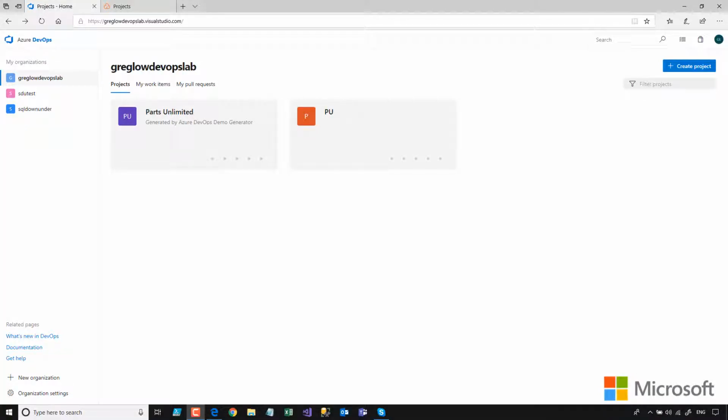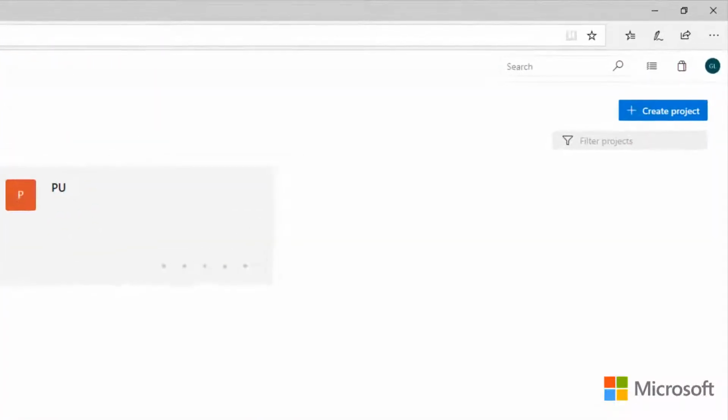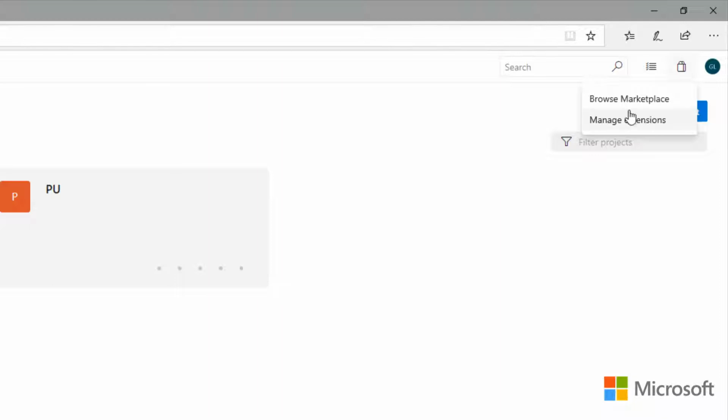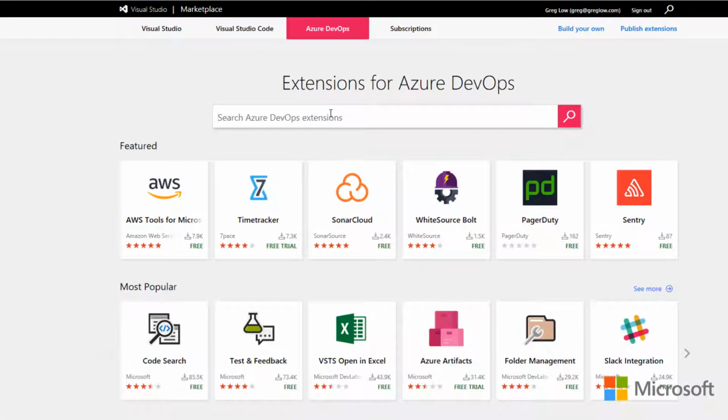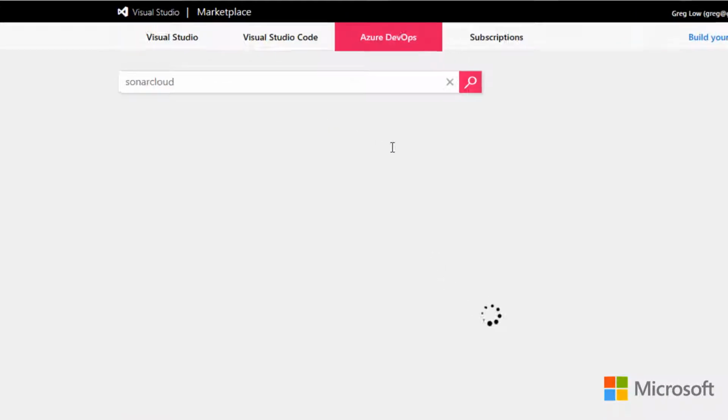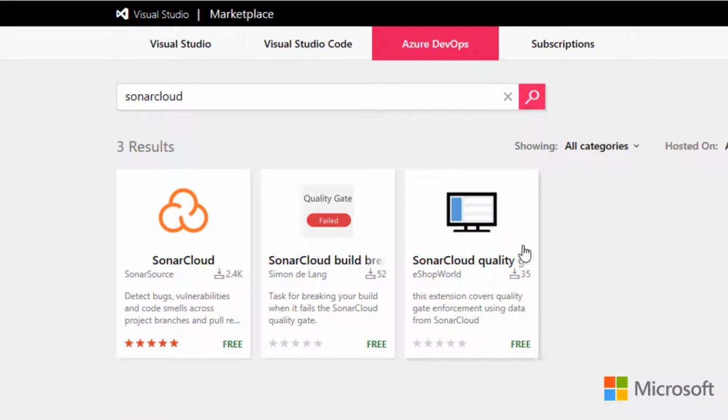In this demo, we'll look at using SonarCloud to make an assessment of our code quality. From my organizational homepage, I click up here to get to the Marketplace and then Browse Marketplace. We'll search for SonarCloud. Notice that a few entries come back. The SonarCloud entry is the one for finding bugs and vulnerabilities and code smells.